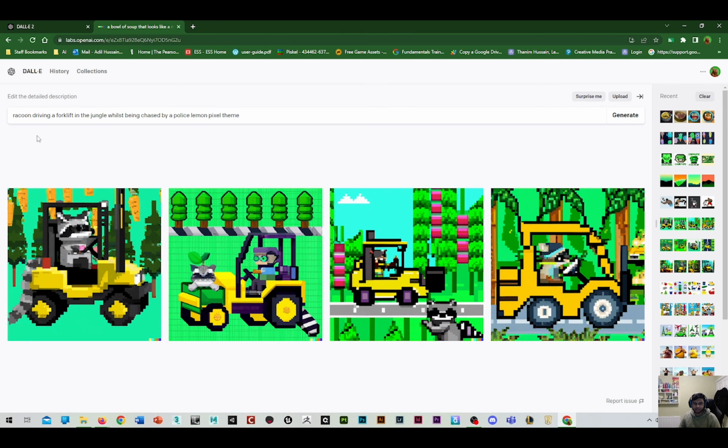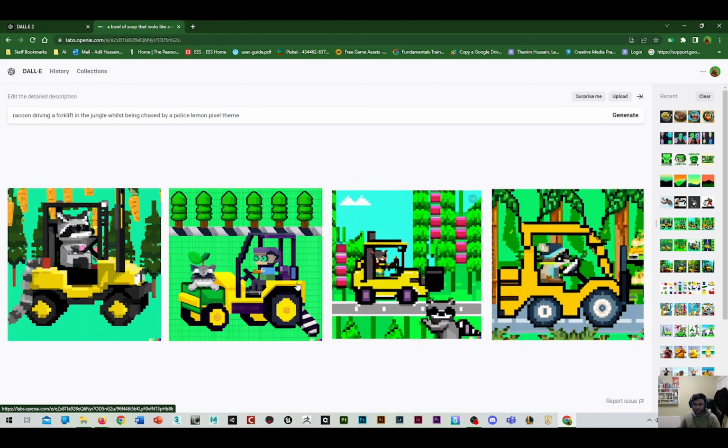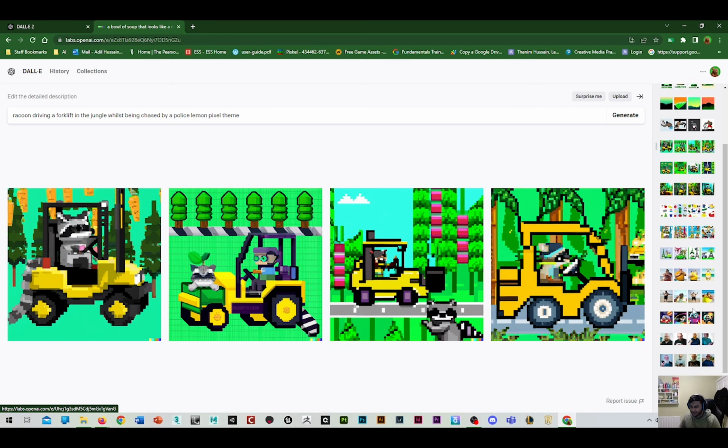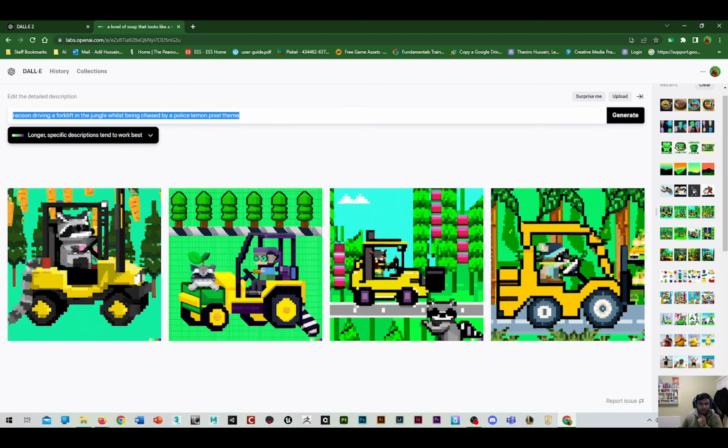As you can see, a raccoon driving a forklift in the jungle whilst being chased by a police lemon, pixel theme. You can see there's a raccoon driving a forklift. It's pretty cute, and it's in a pixel art style. So it's pretty interesting. Let's try one together.